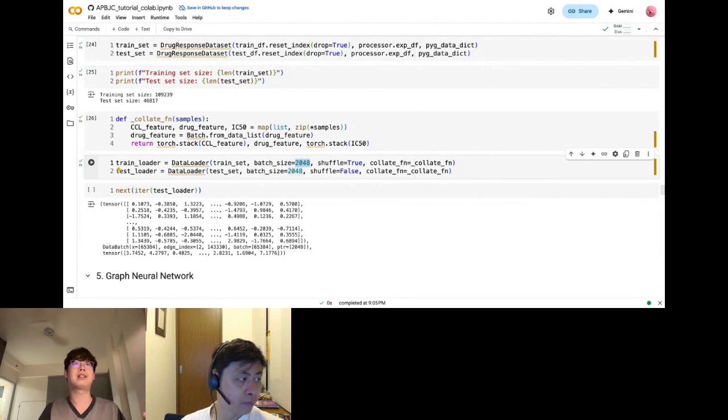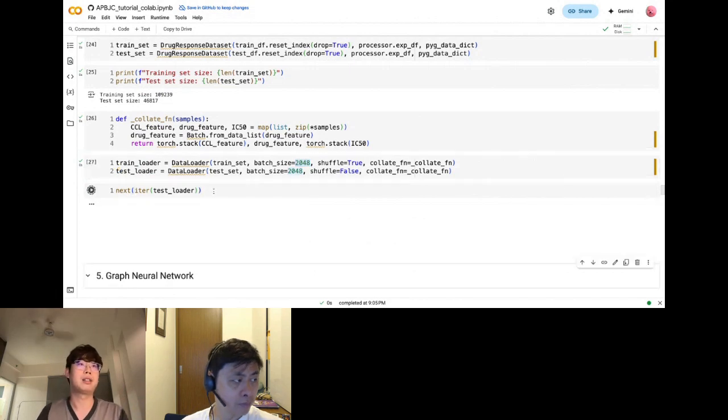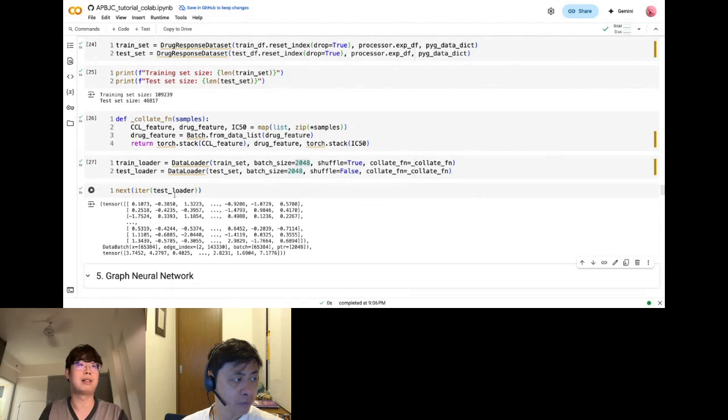In each batch, here I define, for example, 2048 samples. You can use either smaller or larger values. It depends on your computational resources, right? If your computational resources are more powerful, if you have more GPU storage, you can increase it. Normally a larger batch size will help you get more stable training. So here is an example batch in our loader.